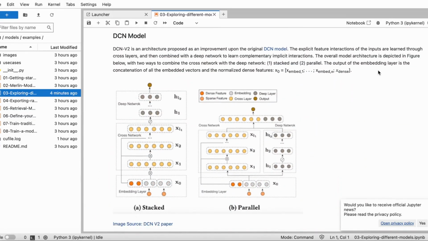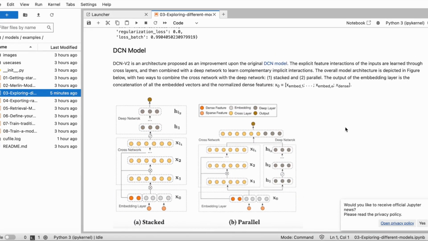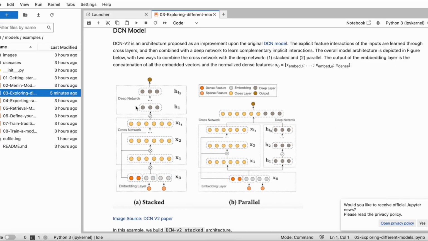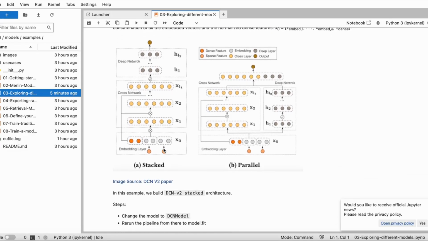The model here is DCN V2, which is also called Deep and Cross Network V2. So this is mostly for tabular data, and it's an improvement over the original paper. It has two main branches, the deep network and the cross network. The cross network is mostly for explicit high order feature interactions. So the cross layer follows here, you can see.